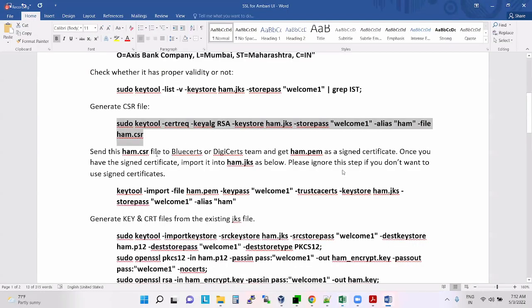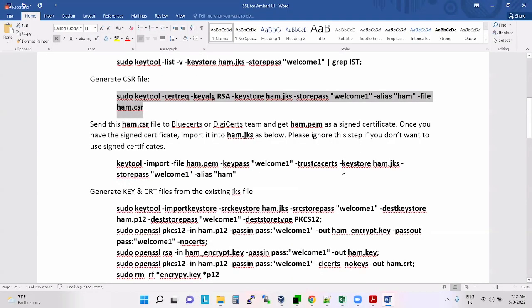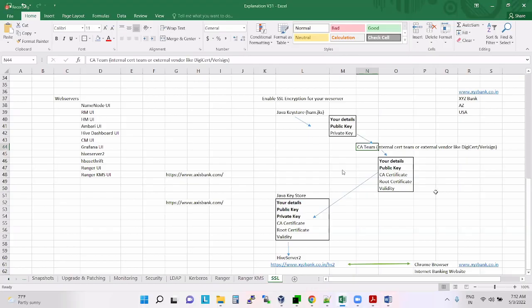So who is the Certificate Authority team? When I say Certificate Authority team, some companies may have an internal certificate team, and they may also go for external vendors. If you want to know some of the names of external vendors, DigiCert, Verisign, you might have heard these company names. These are the companies who provide the SSL certificates.